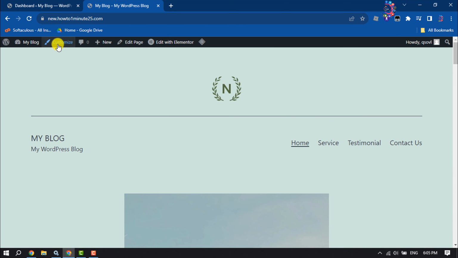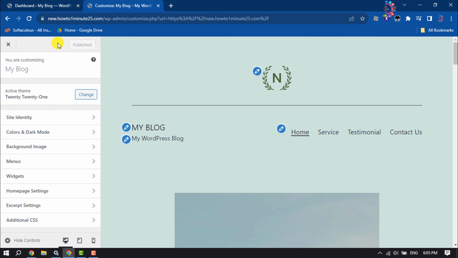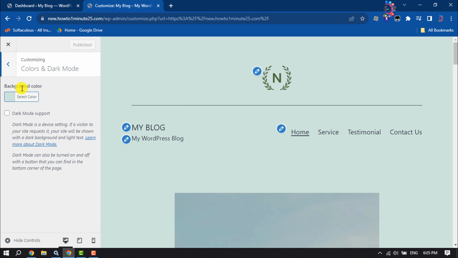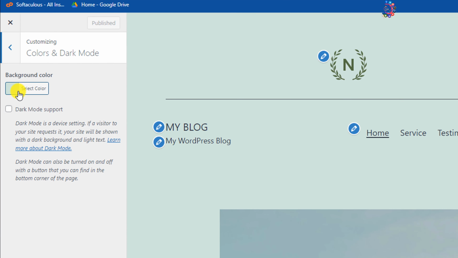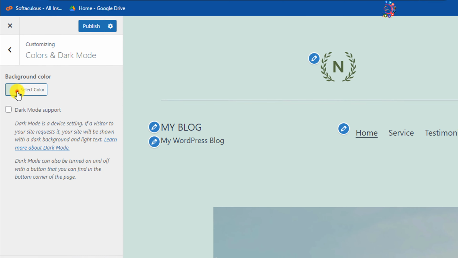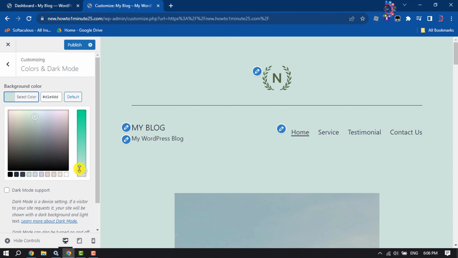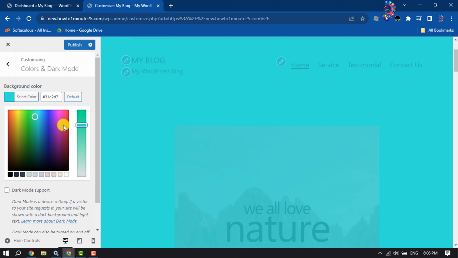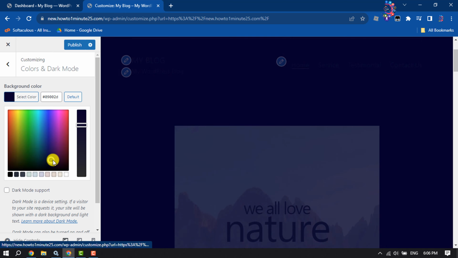Click on Customize, and here click on Colors, and here you'll get Background Color. Click on Background Color, and now you can easily select a custom color for your WordPress theme. As you can see, the color is changing.